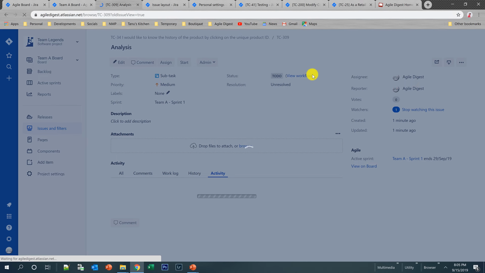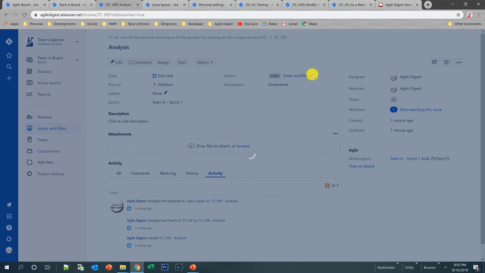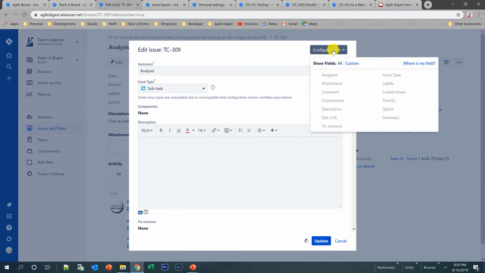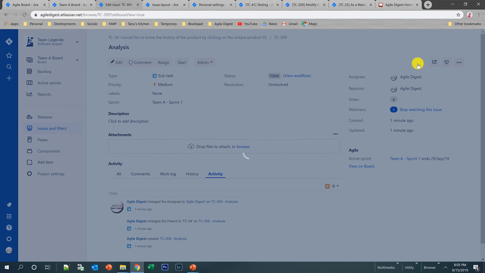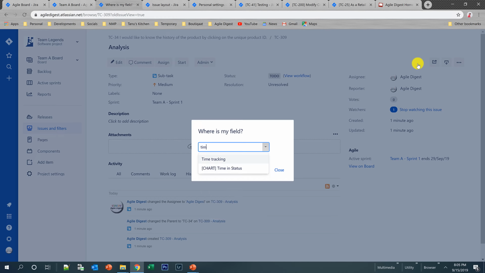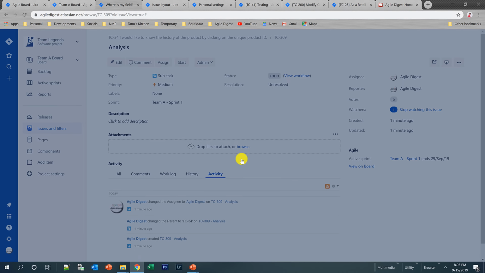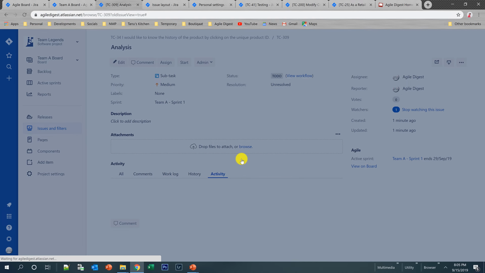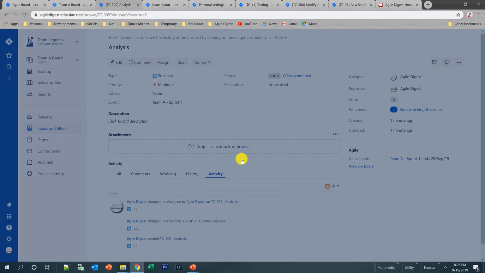I'll click on edit and I'll go to configure fields. I'll click on where is my field. I'll search time tracking. This is what the admin will do.